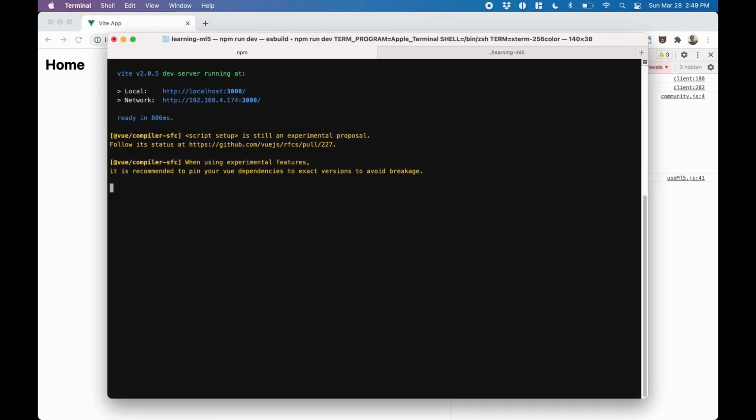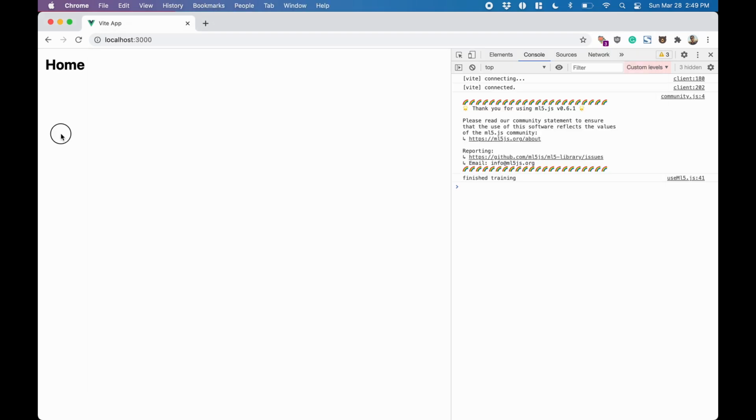If you didn't actually see it work in Chrome the first time around, just go ahead and restart your server. That does happen sometimes. Since Vite is still in an experimental stage, there are some hot reload issues that you may run into every now and then. Just restart the server and it should be good. Now I'll refresh again. We can see that our ml5 library is loaded, and we get our finished training message from the callback, which means that our neural network has been trained.